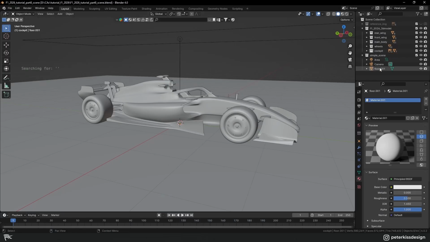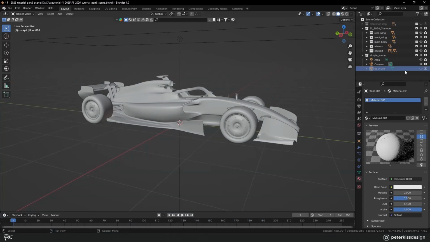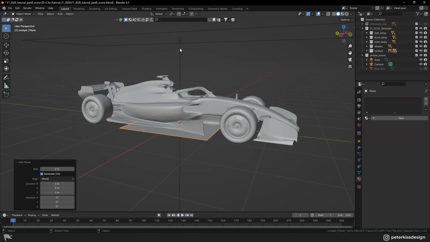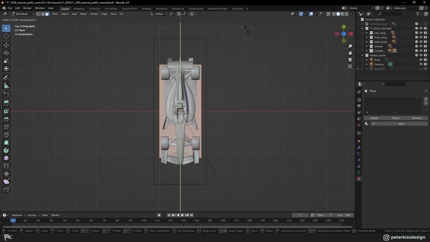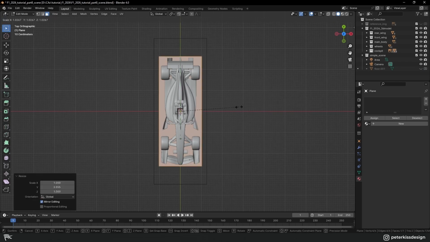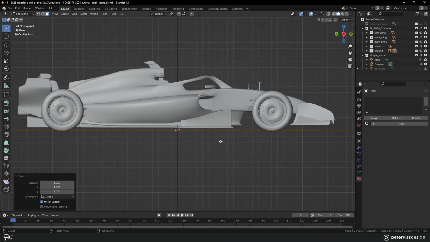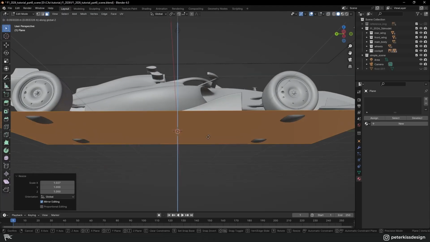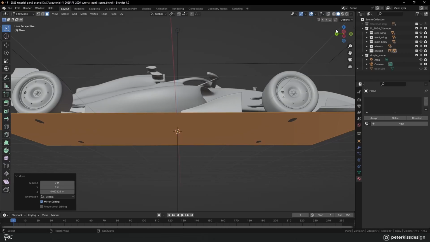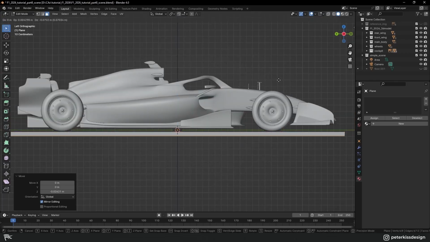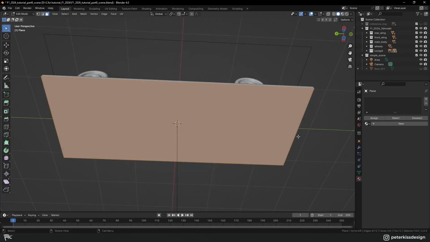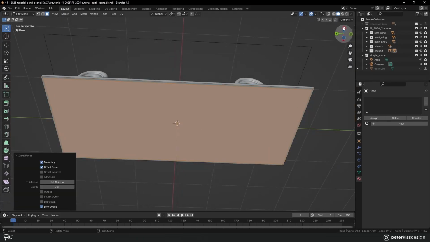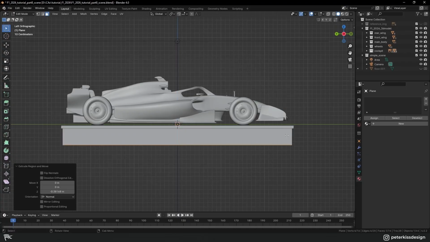Let's make some simple bottom, so I will hide the floor for now. Add a new mesh, plane. Go to edit mode, scale it up, extrude down. We need to move it down a little bit. Extrude it down, inset, and extrude.